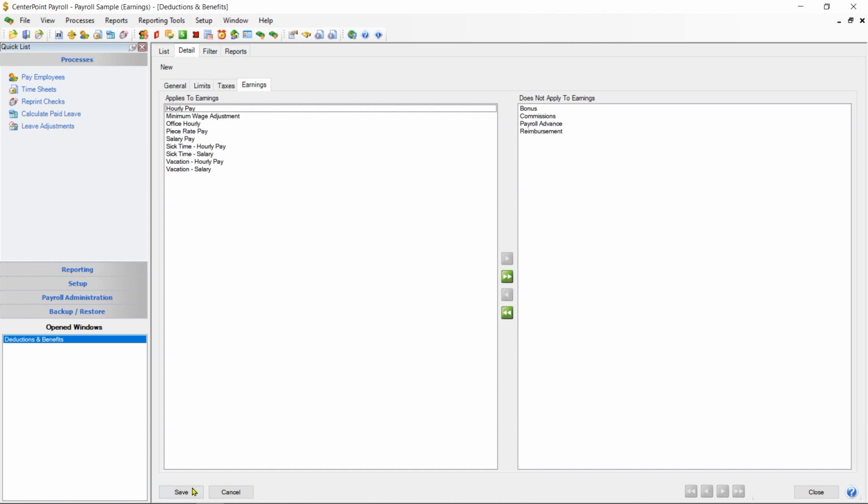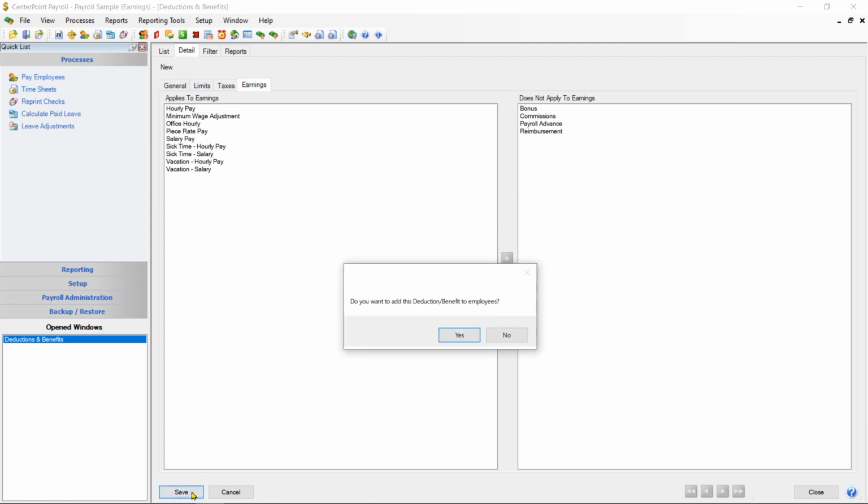When you're done, you can go ahead and click Save. At the time you hit Save, it'll ask you whether or not you want to add this to employees. If you say no, then you'll have to add it to employees a different way. And I'll show you a couple different ways that it can be added.